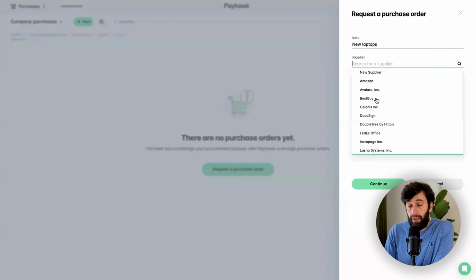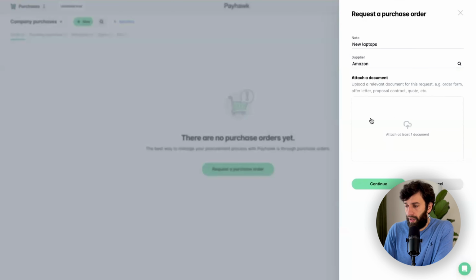and then we can choose from a list of pre-approved suppliers, which we can pull in from our ERP or directly from Payhawk, right? If we've got a quote from the supplier, or even if we have a screenshot from Facebook Marketplace or Amazon or something, for how much these laptops cost, we can just upload that right here as well. And then we click continue.